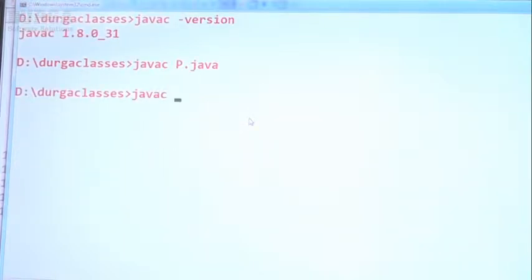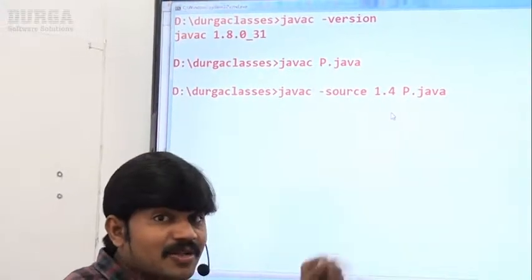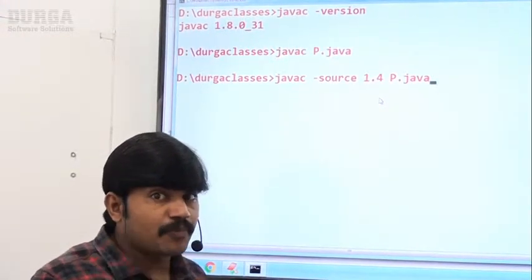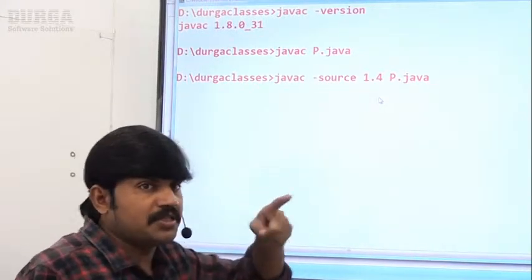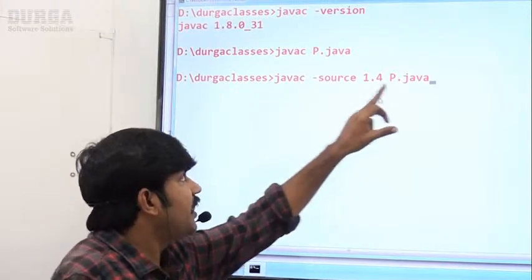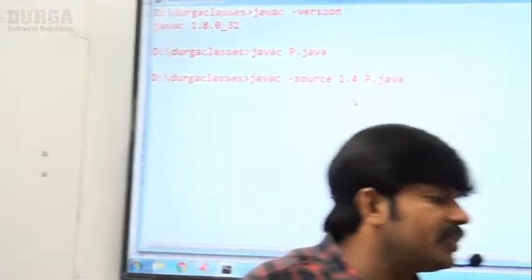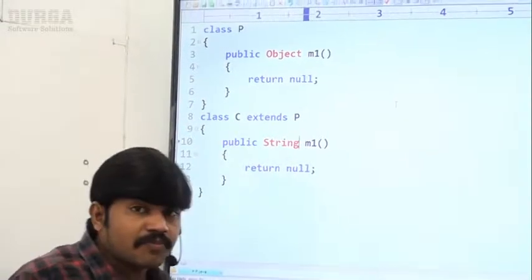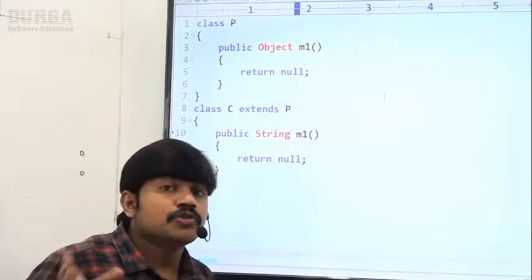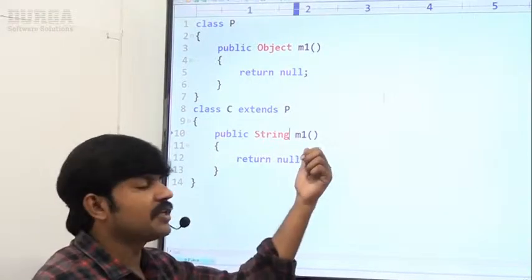Now I'm asking javac -source 1.4 P.java. Boss, can you please compile this code according to 1.4 version? We can compile a Java program according to a particular version by using the source option. Remember this one. In 1.4 version, is it valid or invalid? Invalid, because in 1.4 version, return types must be the same. Covariant return types are applicable from 1.5 version. That's why this one is invalid.